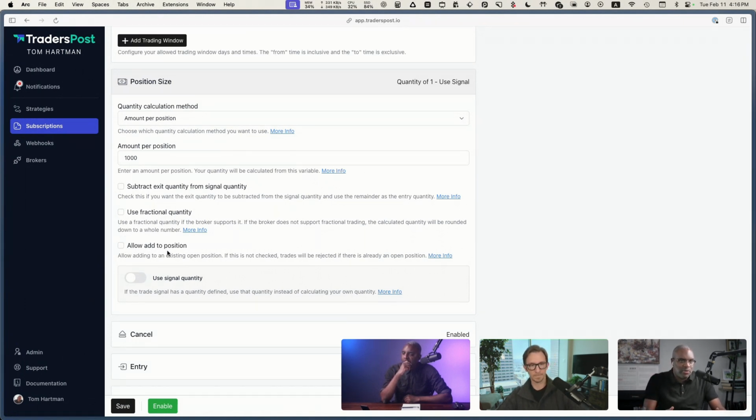All subsequent trades will be rejected. So for a DCA bot, or for any strategy where you want to add to your position, you have to have add to position on, and that way it'll go ahead and buy every single time you do it, as long as you have the funds available.